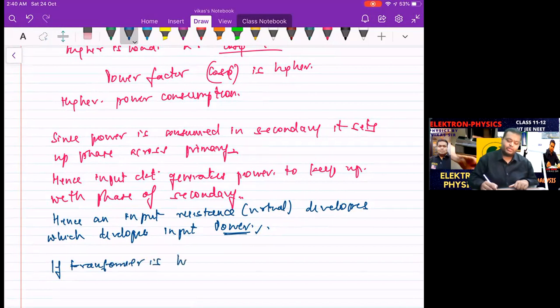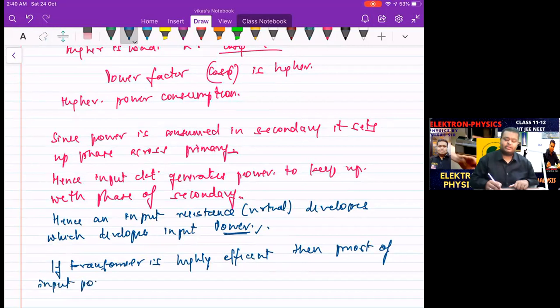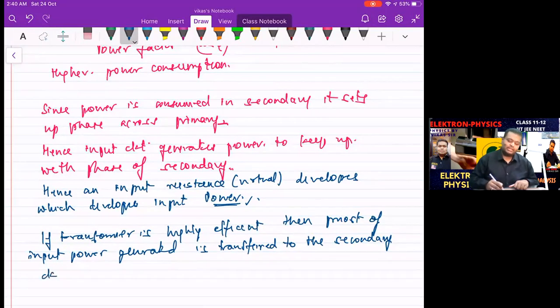So it develops the input power. If the transformer is highly efficient, then most of the input power generated is transferred to the secondary, right? Secondary circuit, that is across the load basically, right? So that's what the idea is.